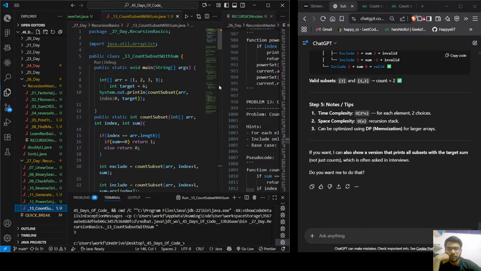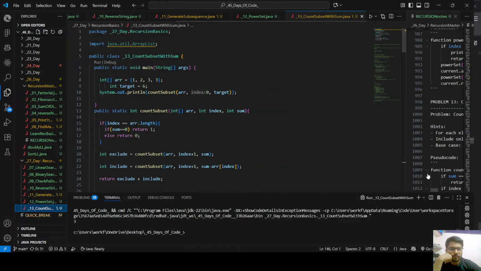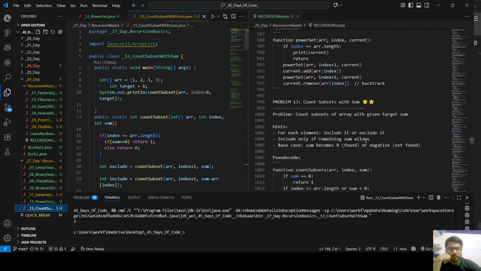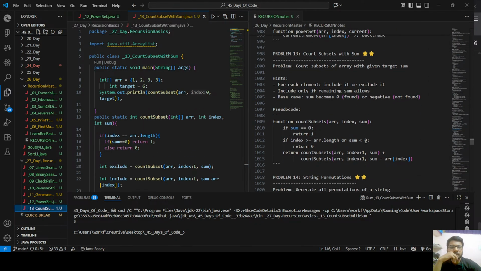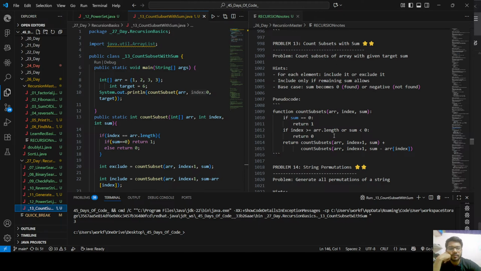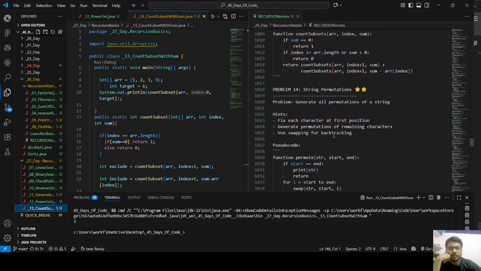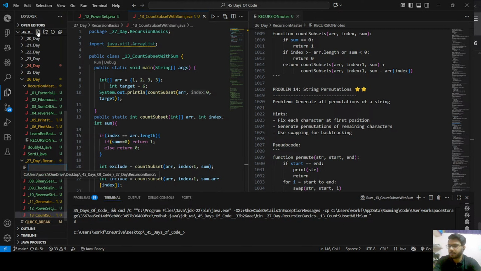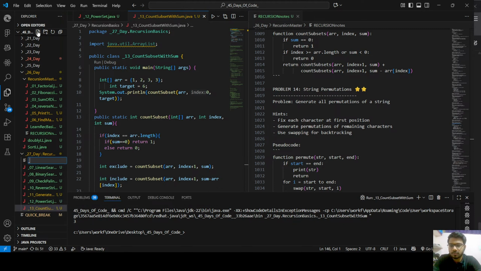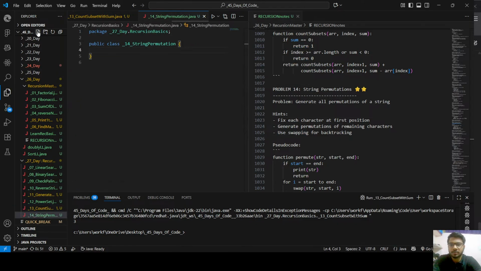Let's move to the next problem now. So we have done this count subset with sum, and now we will do string permutation using recursion. Let's create a new file for it, G14 string permutation dot Java, and let's go PSVM.